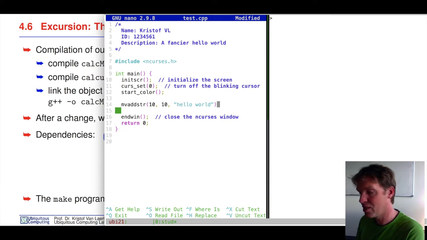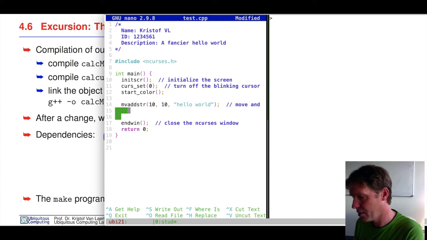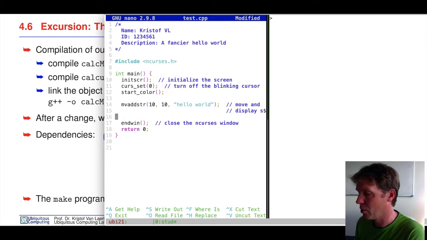And this is a string, which is basically a concatenation of many characters all together. So move, and let's put it all the way over there. Display string. This is a bit squeezed, but anyway, that'll work. So what we'll do now is, if we start this, we initialize the window, so to say. We set our cursor to zero, and then we make sure that colors are enabled. Then we create a string over here in the middle, and then we end.